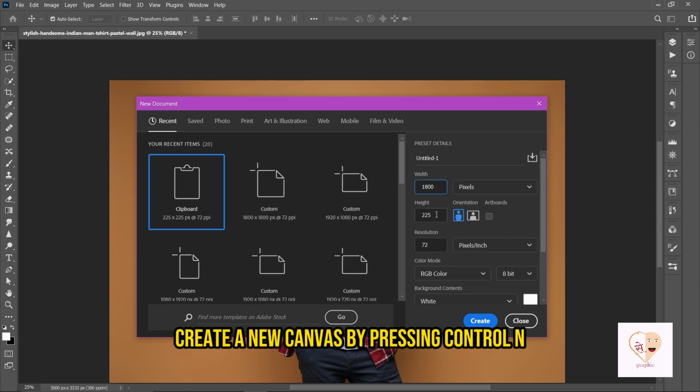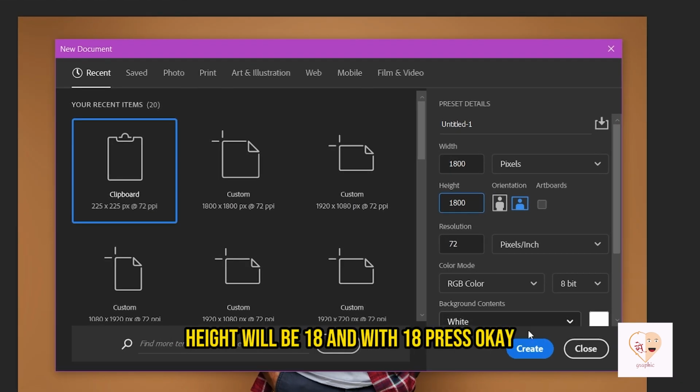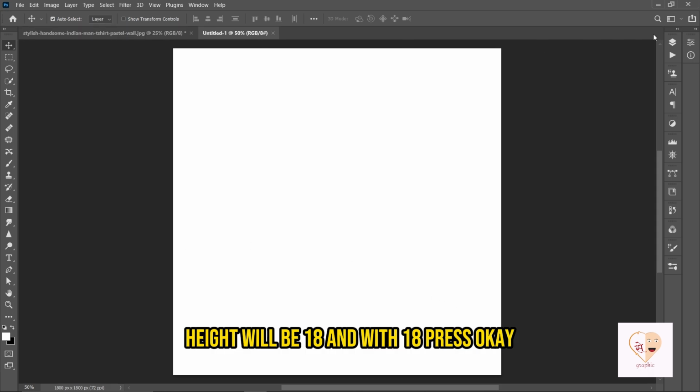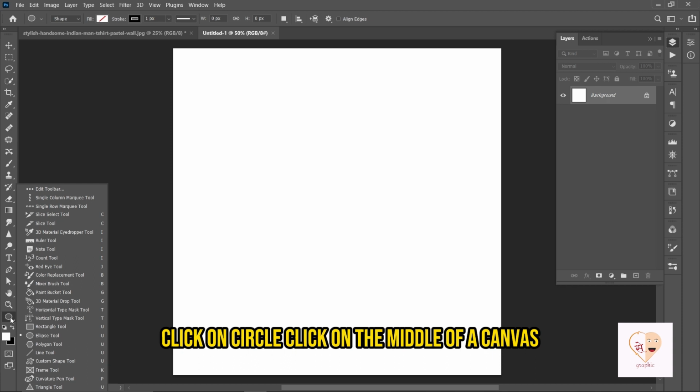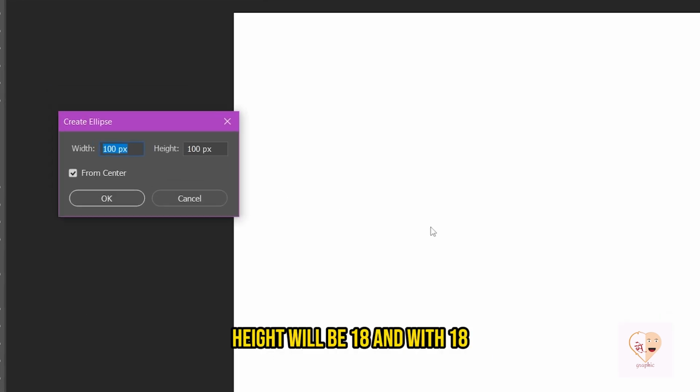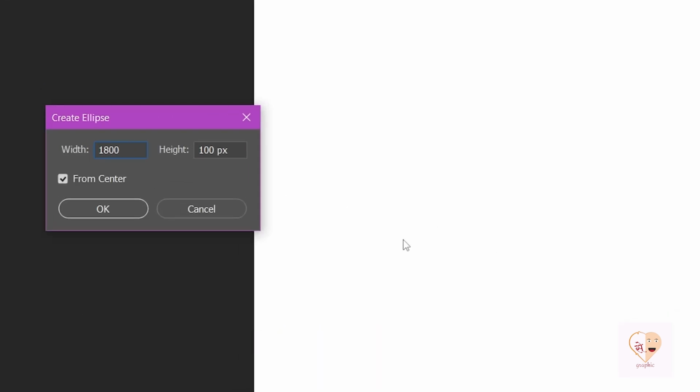Create a new canvas by pressing Ctrl-N. Height will be 1800 and width 1800. Press OK. Click on Circle. Click on the middle of a canvas. Height will be 1800 and width 1800.